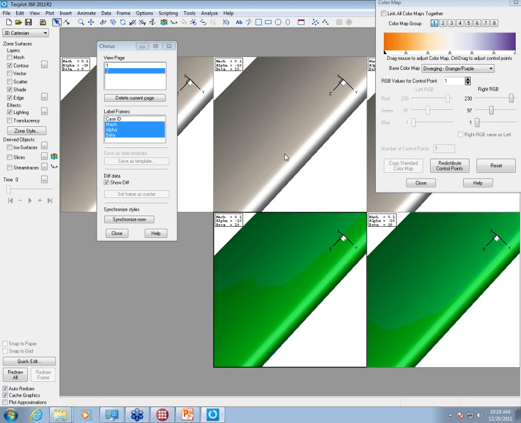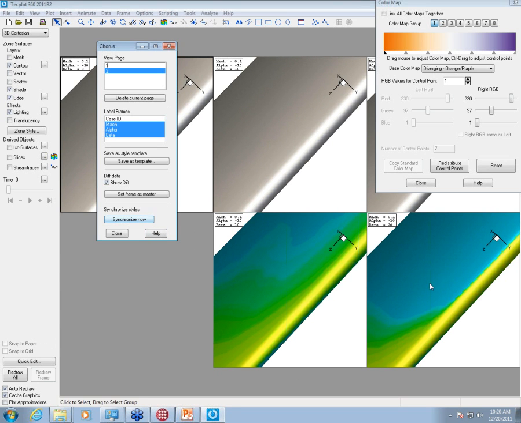Because this is Tecplot, I have the ability to add additional contour variables until I start to see that variation. You can start to see that here. Now that I have a little more variation, I can synchronize the styles across these, and you can see where the real delta is on the wing. That's a very powerful way to look at subtle changes in the field data.